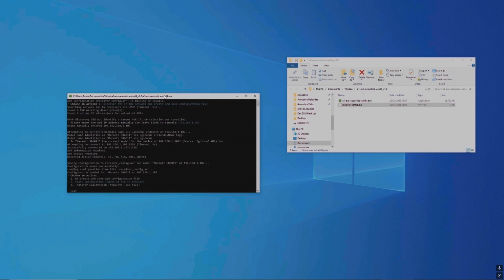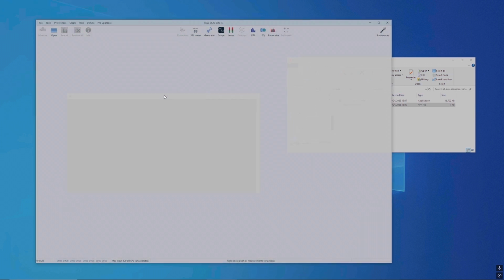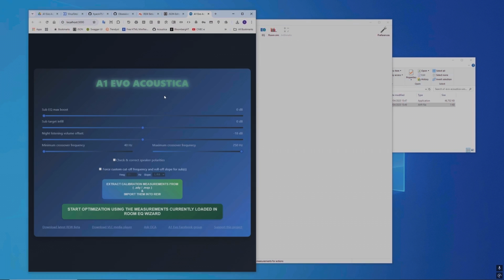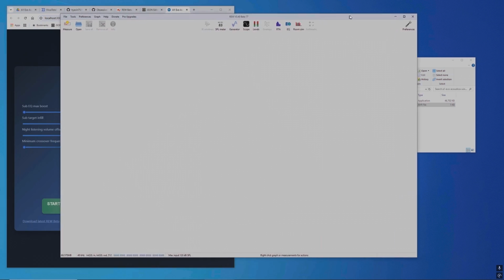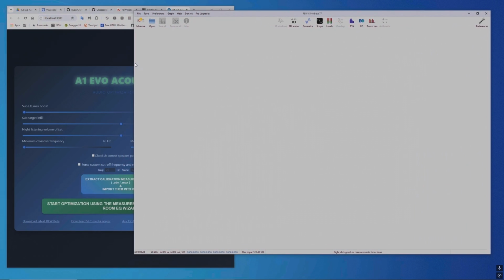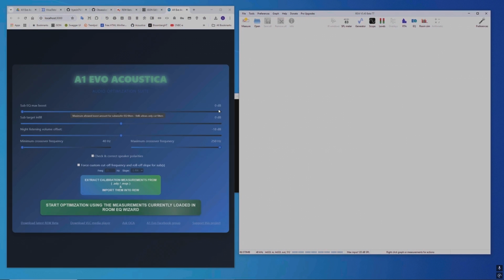and start optimization. I didn't even open REW, so it's opening it for me. It's going to start REW and start its API server too. So lots of users before were having problems with starting the API server of REW. Now this is taken care of. So here is REW and here is Evo Acoustica.